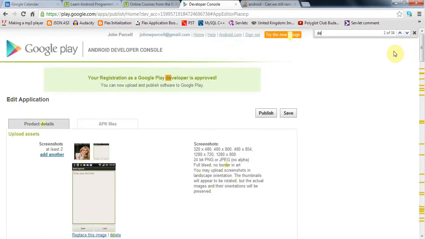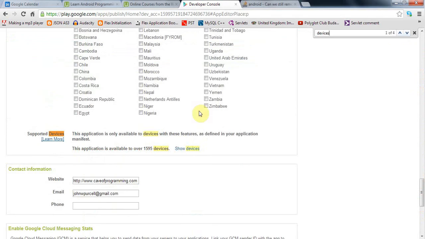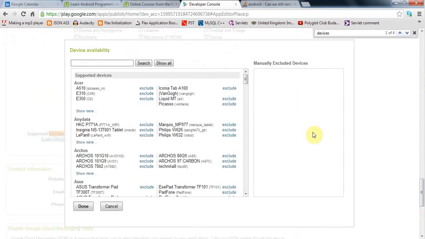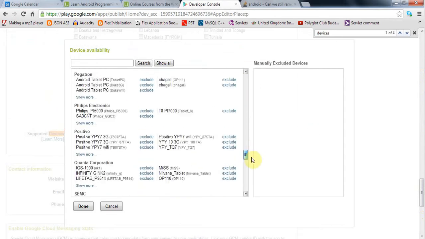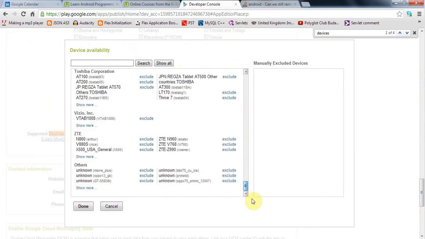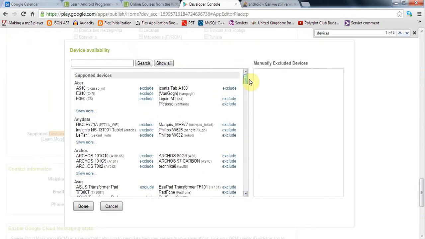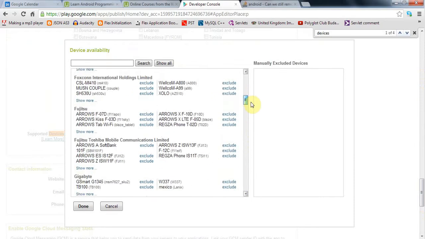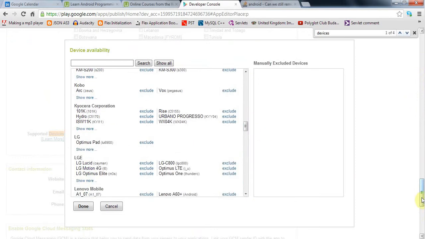So let's search for devices in here. This says it's available to 1,595 devices, which is surprisingly small, actually. But actually, no, it's not surprisingly small, because these are not individual people, these are different kinds of devices, of course. So yeah. Okay, and once you've done that, hopefully you can publish it. I'll go ahead and do that, and I'll be back in just a minute.